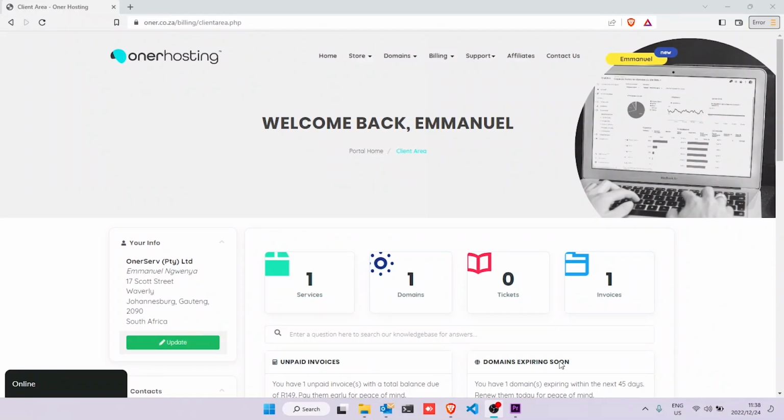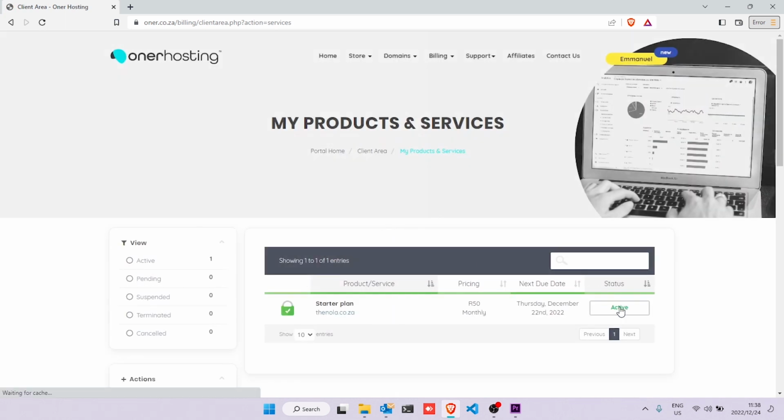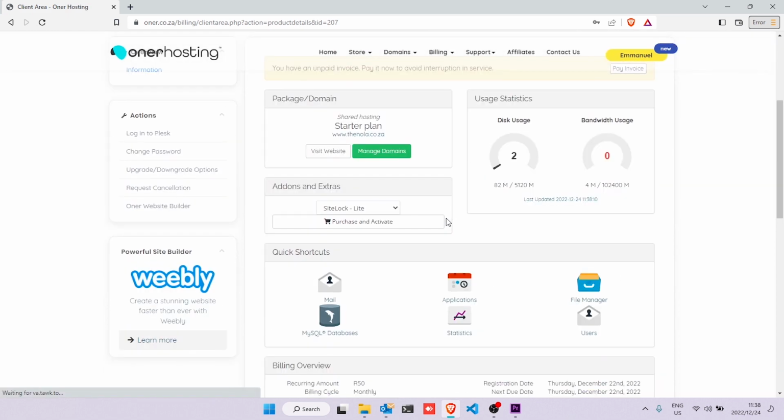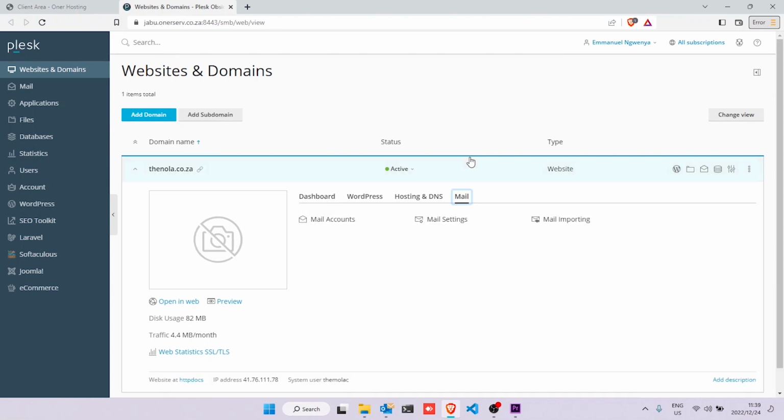Firstly, you need to be on our website and you need to go to your services, right? And once you get to the services tab, you click on our services so that we can log into Plesk. And then you can click on the active button on your far right. Great, then you can scroll down a bit and click on manage domains to log in on Plesk. And once you get to Plesk, you need to click on the mail tab, then click on mail accounts.